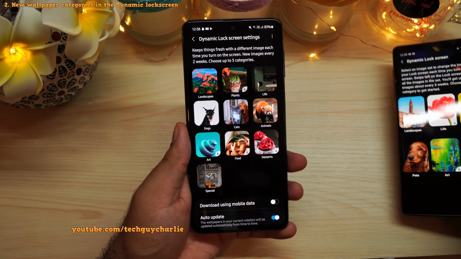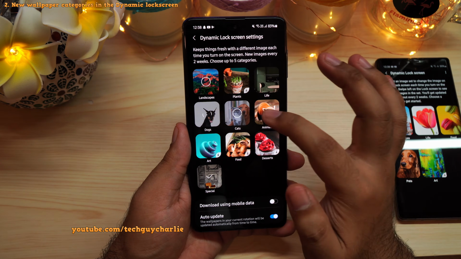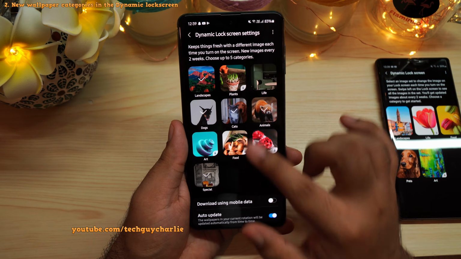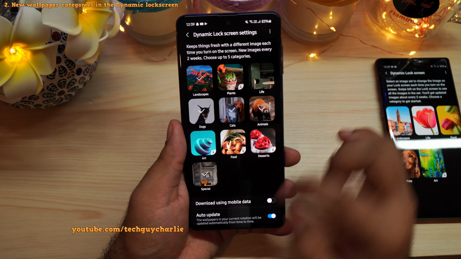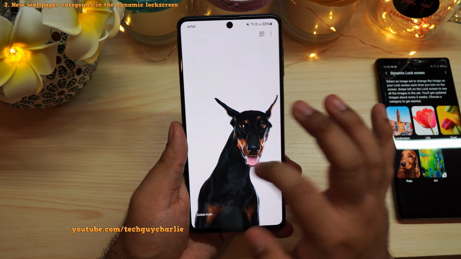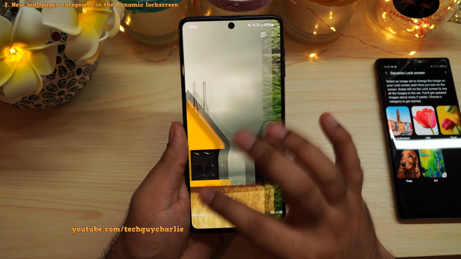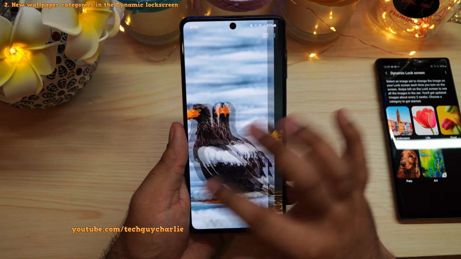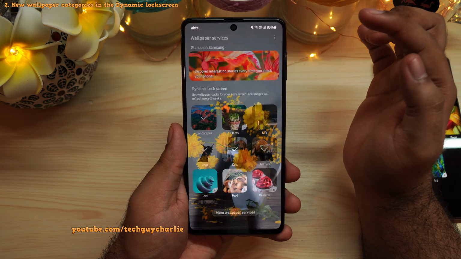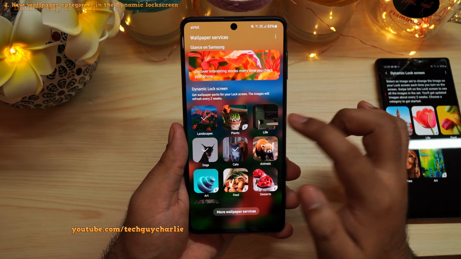And what's new over here is that now you can select up to 5 categories and that will shuffle the wallpapers between those 5 categories. So I have selected landscapes, dogs, cats, animal and special, and now the phone will shuffle the wallpapers between these categories. That's kind of awesome. So that gives you a lot more flexibility. And now you can also change your dynamic lock screen settings right from your lock screen. So you have to tap that and that will take you to the dynamic lock screen categories. You don't even need to unlock your phone.